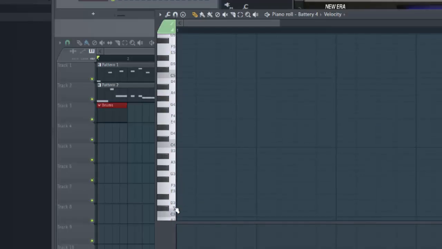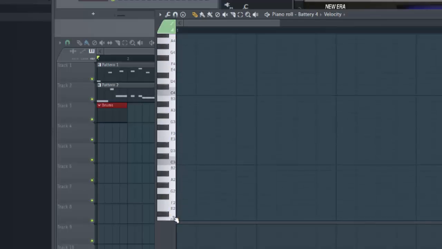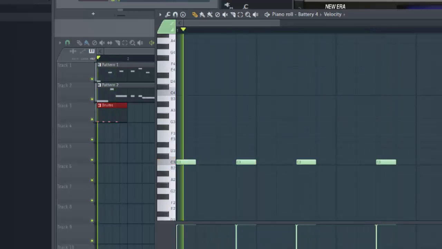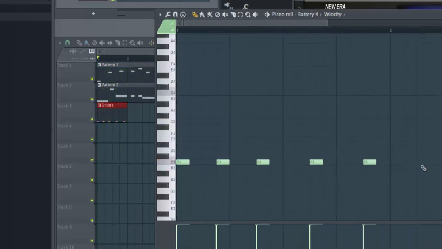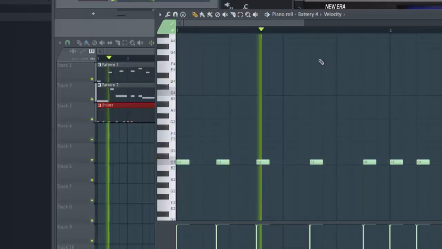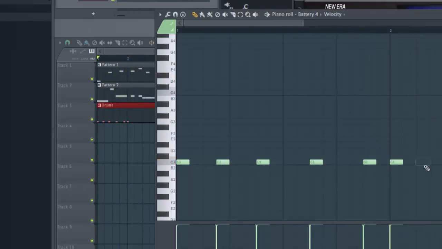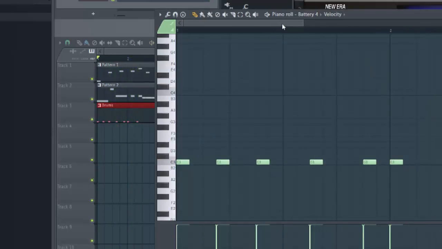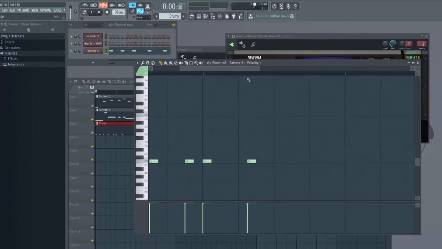Alright, so we're going to go ahead and start with a good, nice thick kick. You notice, I'm kind of hitting with the bass at some spots and hitting outside of the bass at some spots, so it gives it a little more depth.